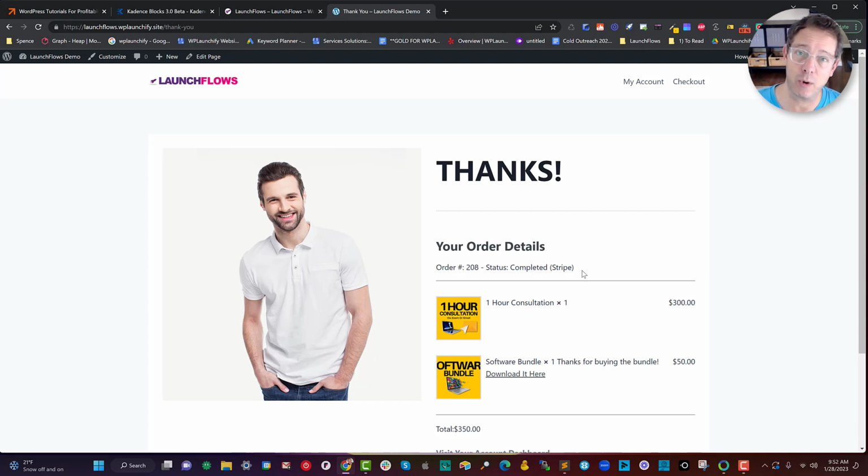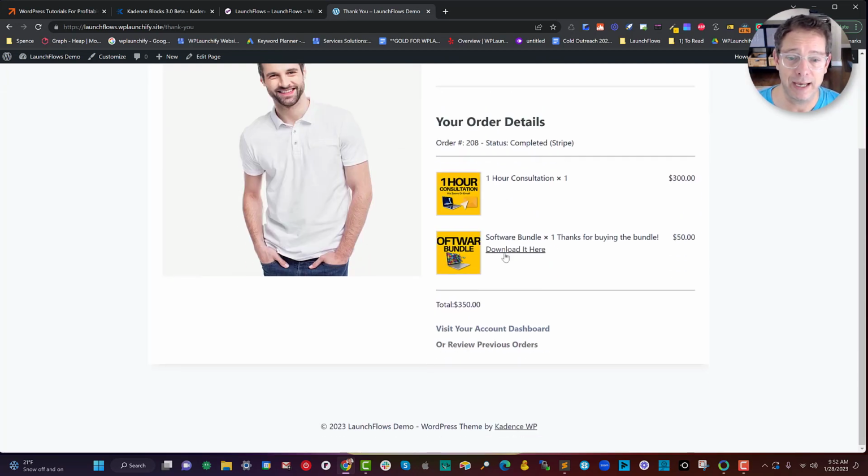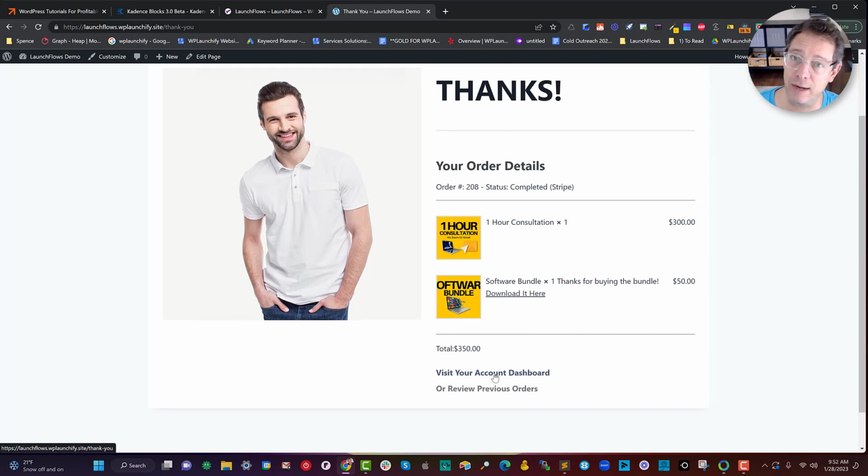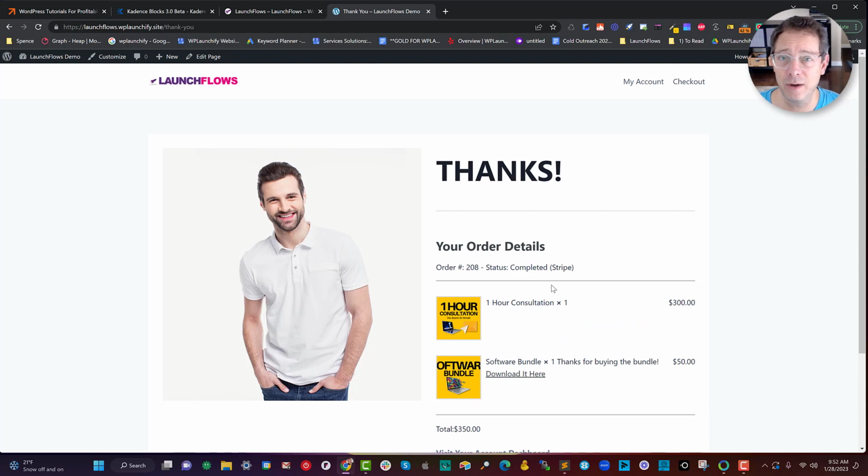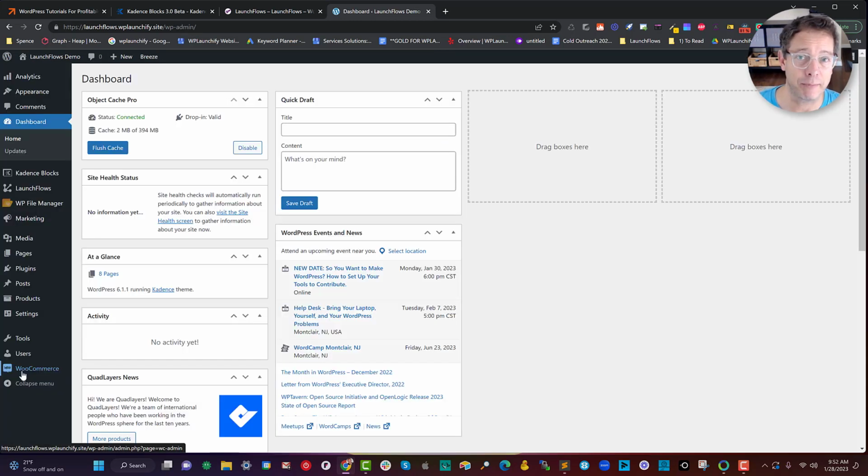This allows me to orient the person to what they've just bought, and if it's a download or if it's a course, allows them to be given instructions with a link where to go directly. Of course, they can always go to their account dashboard and review their orders. Now, all of this is done with just LaunchFlows, Cadence, and WooCommerce. Let's look at the back end.